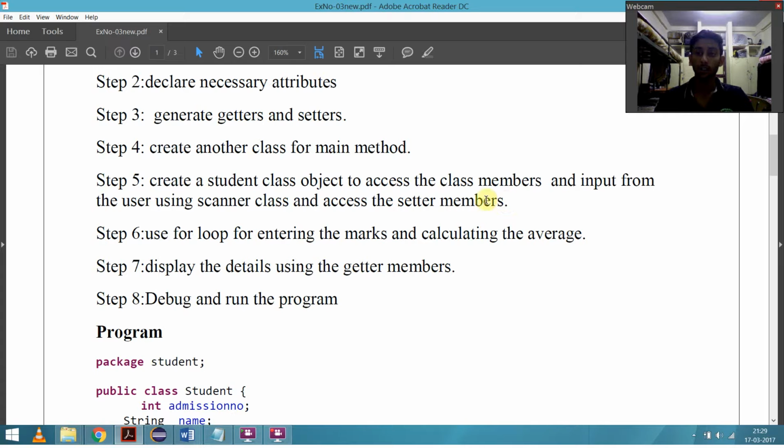Now, the point to be noted here is that if we had created this class in any other package, then we would have to import this package and the class into the file, but because it has been created inside the same package, we do not have to import any class or any package.